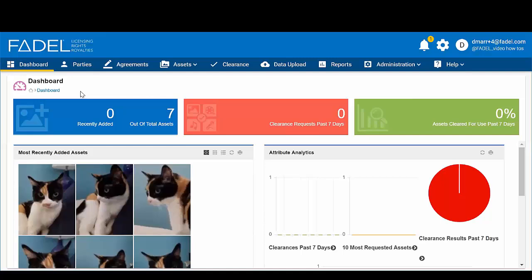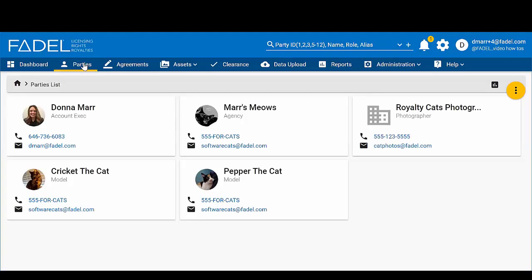First, some highlights of general navigation surrounding parties. I am in the Rights Cloud dashboard, and from here, we'll go to Parties. This will bring you to the list of parties already set up in the system. If you go to the top right corner, you can complete a search or advanced search of the party list. There is a video available on advanced search if you would like to know more.